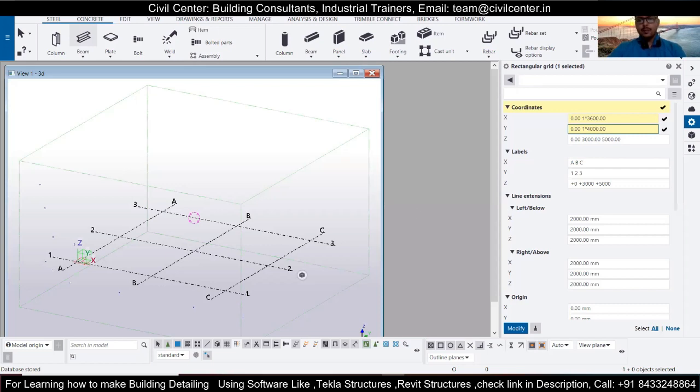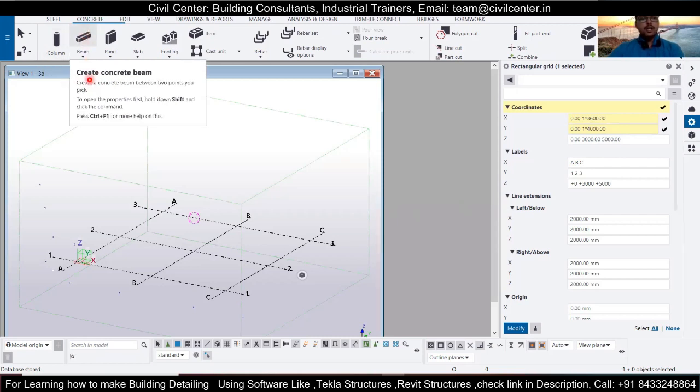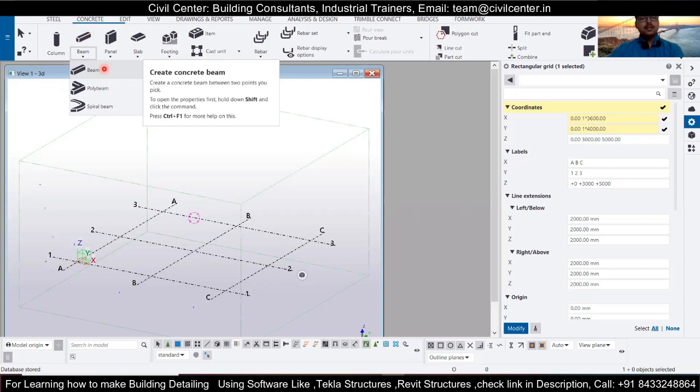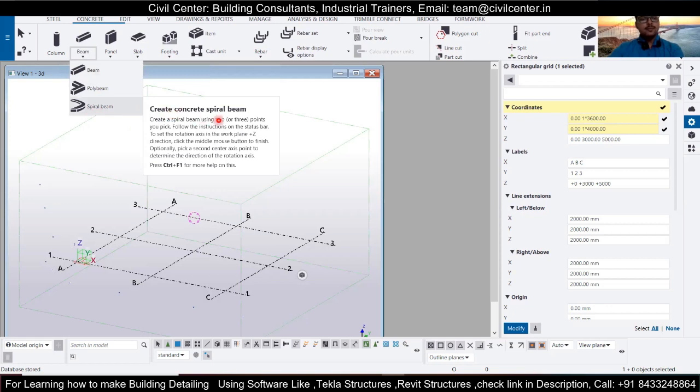Okay, so we have learned what the coordinates are all about, and we were on the menu bar. Now let's go for the concrete. In the concrete, you are getting a bunch of options like columns. So over here you have the option of creating the columns. Then we have the option of creating the concrete beam, and in the beam you have 3 different options. First one is to create the concrete beam, second one is to create the poly beams, and then you can also go for the spiral beam.